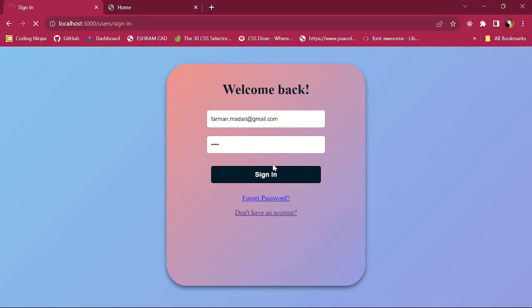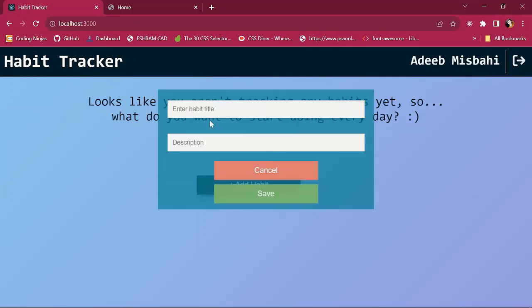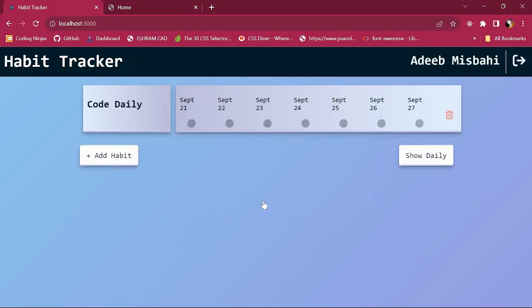Signing in. The home page will look like this when the user is logged in. It has an add habit button to create a new habit. Let's create a habit. Let's name it code daily and the description LeetCode. Save it. The habit will be added. Okay, the habit has been added.